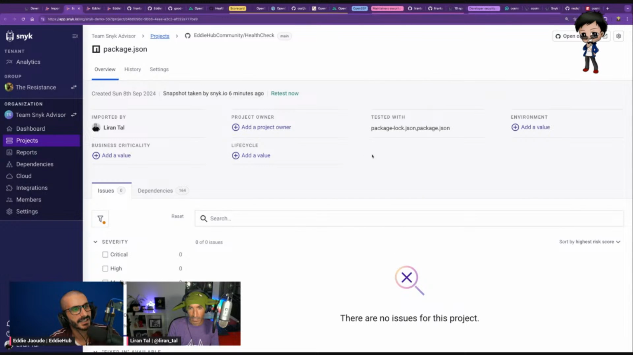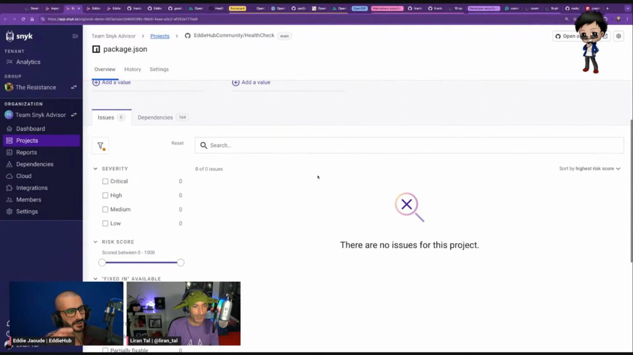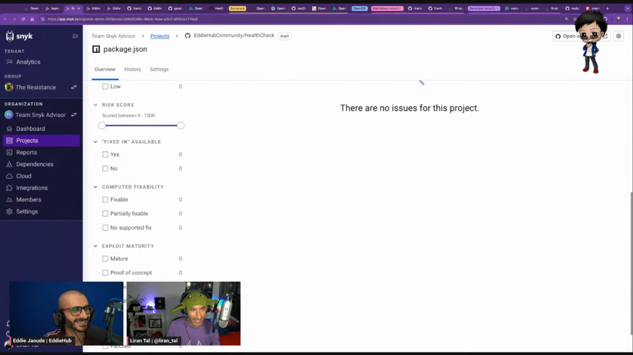And I did update it. I think yesterday there were some Dependabot PRs that came in, and I was like, yeah, merge. I have a call with Liran tomorrow. Merge it now. Yes.